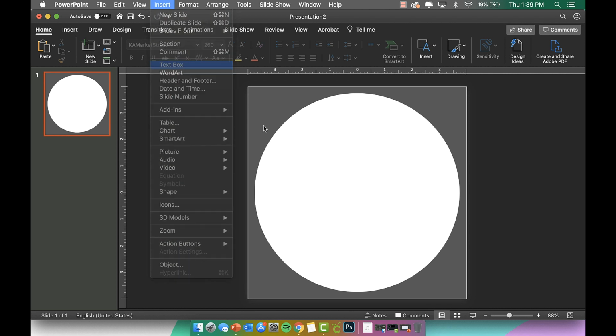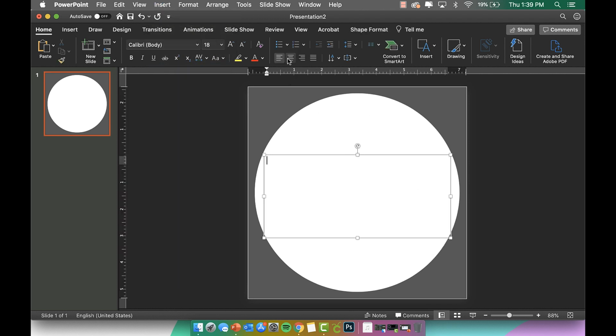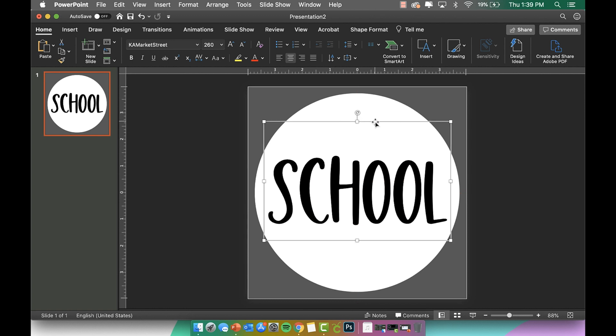All right, so now I'm going to insert a text box. And I'm going to name this icon School. And I'm going to change it to KA Market Street, and let's size it at about 260. All right, now I'm going to center it onto that circle.